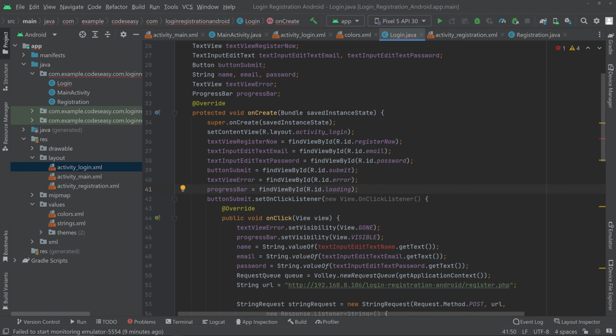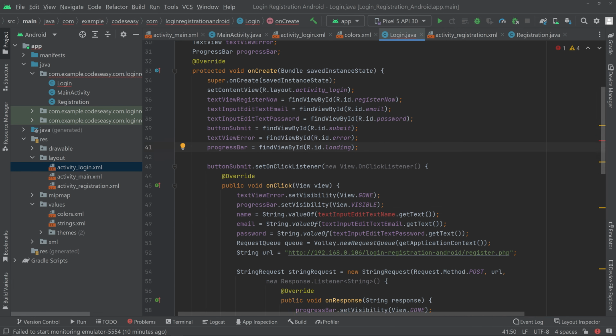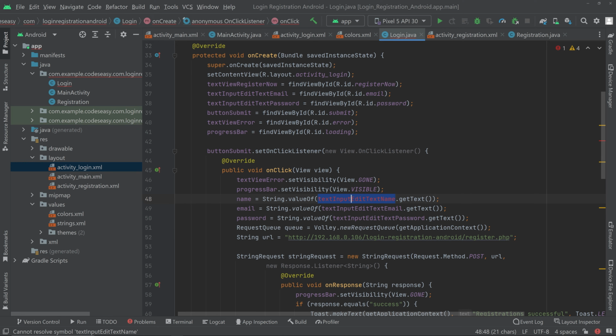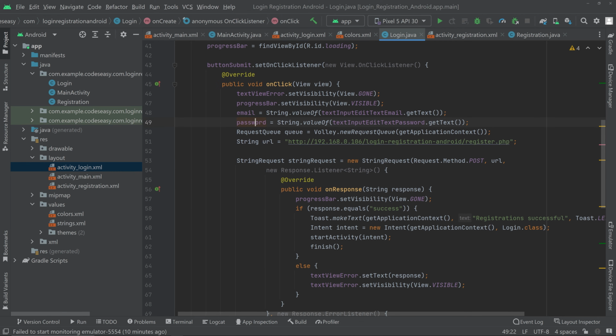Now you don't need to change the ID because I am using the same ID on login and registration. If you are having different IDs, you have to make sure you are connected to the correct ID, otherwise it will show an error. So that's it. Now you can see an error for the name. You can simply remove this from the line, because we are only having email and password while logging in. Now you can see the API URL. You have to change registration.php to login.php.